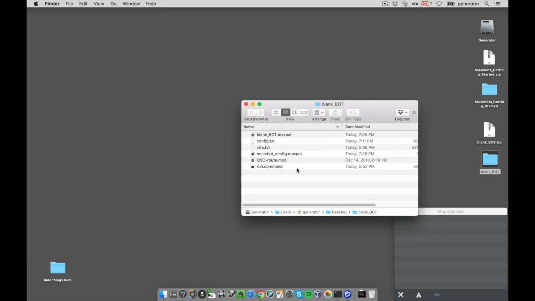And so we can see here that there is the Max patcher. We notice that there is no actual Musebot application, because it hasn't been created yet. The other two important aspects are the config.txt file and an info file, and also a run.command. And the run command is pointing to an application that hasn't been created yet.